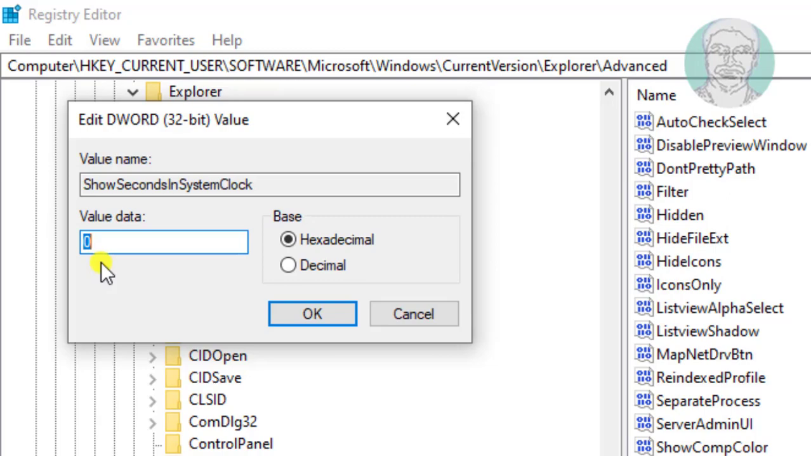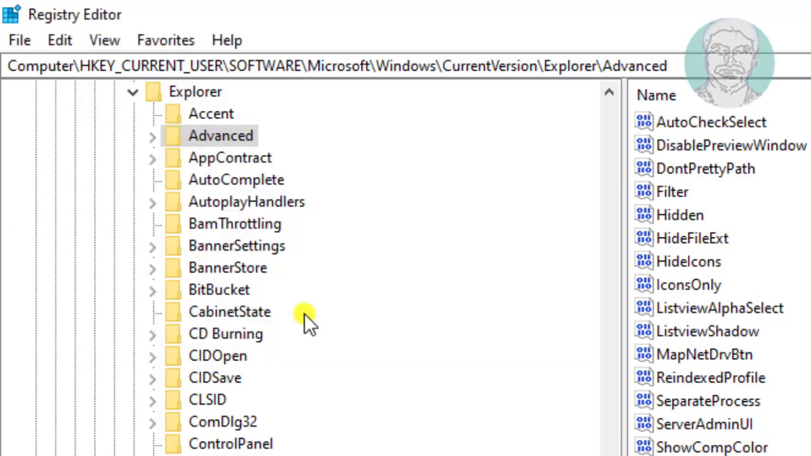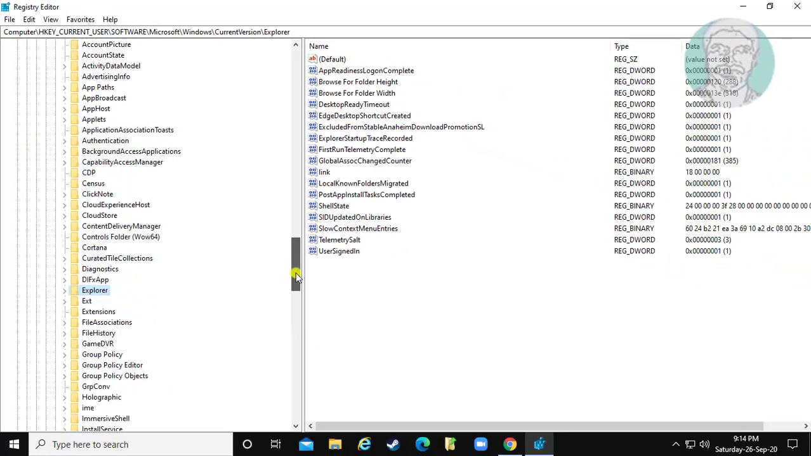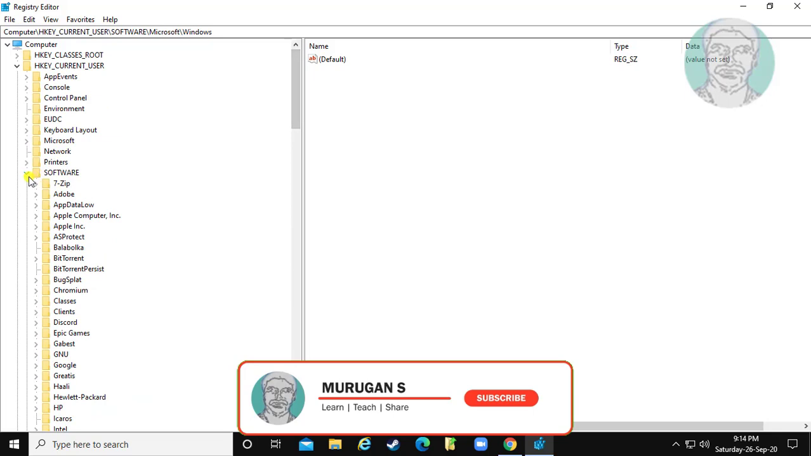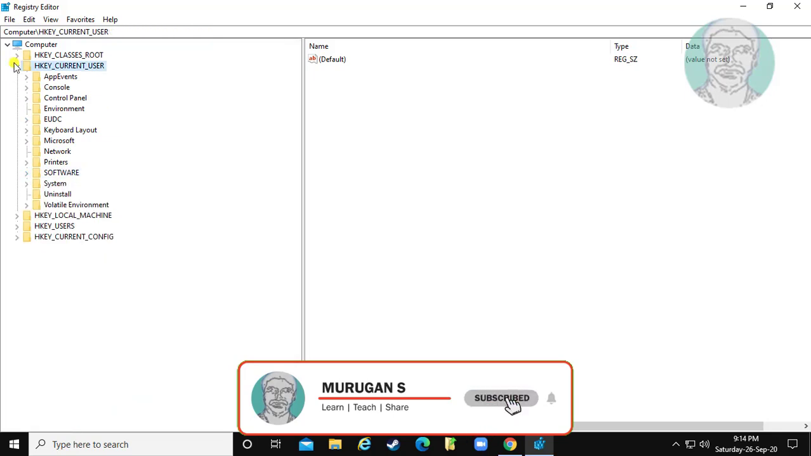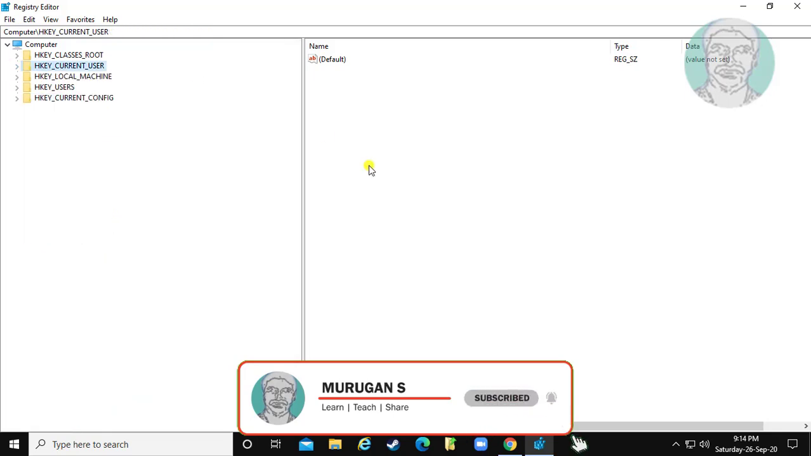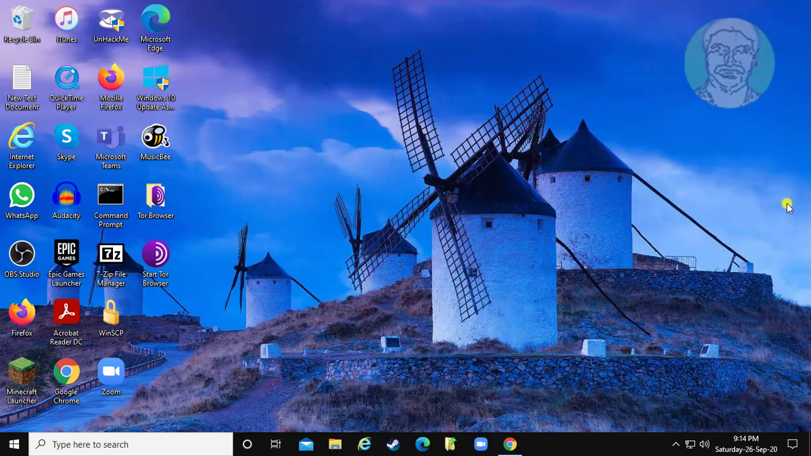Change value data to 1. Click OK and exit Registry Editor. Restart system.